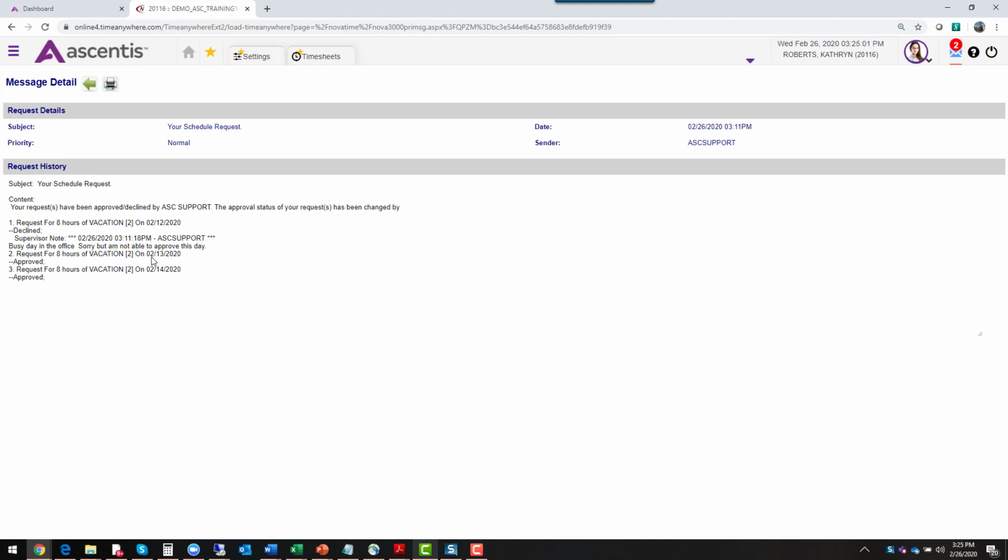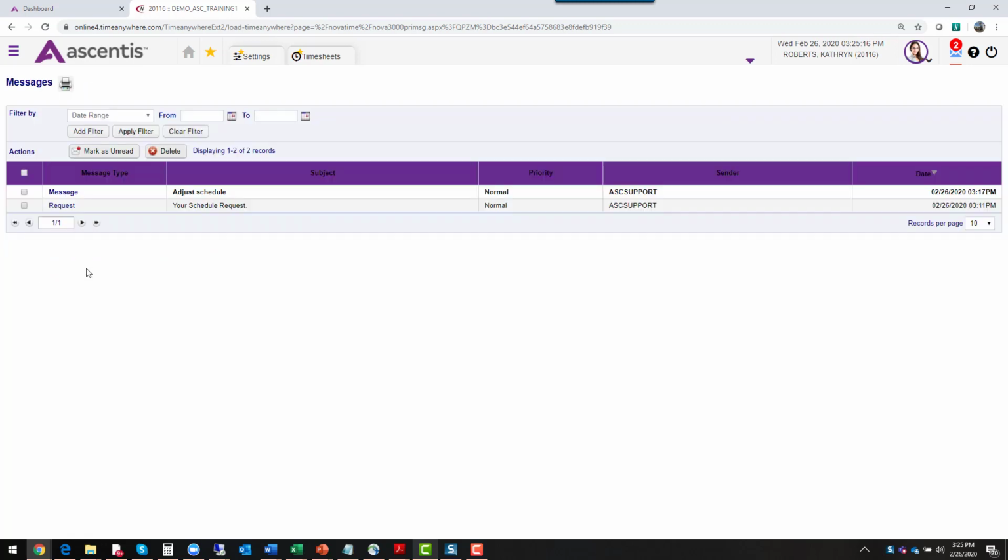Then you proceed and look at the following request, which is for February the 13th. That request was approved. And then you have this other request for February the 14th. That request was also approved. Once you're done reading your messages, you can click on this back arrow and it's going to take you back to your inbox. Once you have read that message, then you'll notice that now only one of them is highlighted.